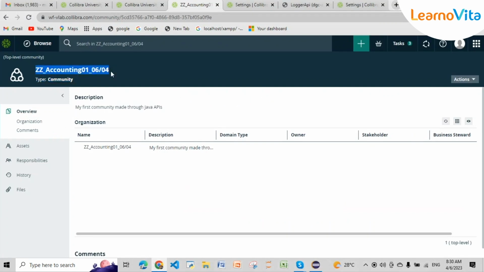So inside this, I can create subcommittees. As I don't mention a parent committee for this, it is creating separately. So yeah, this is how the committee is getting created.